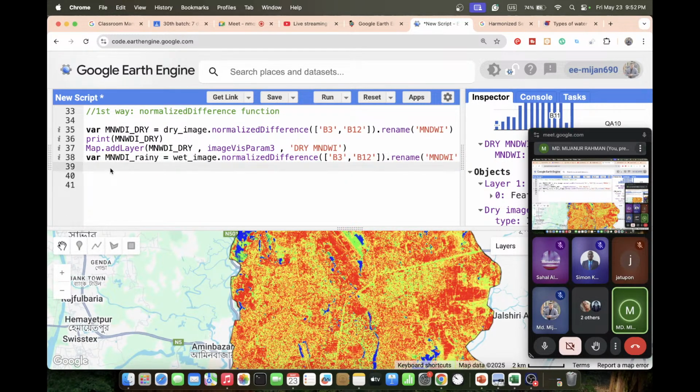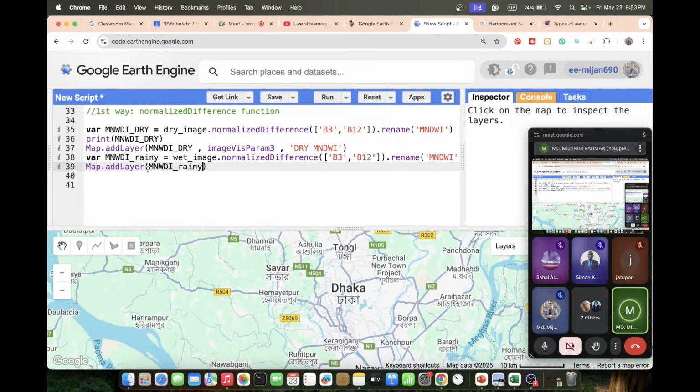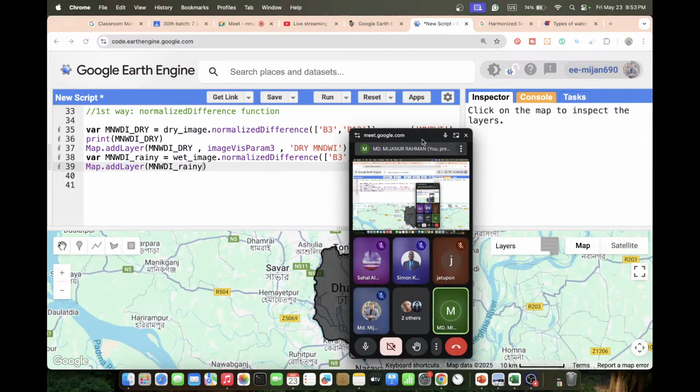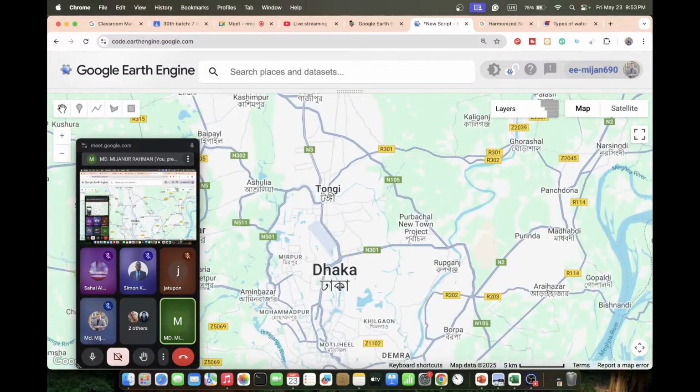And then we try to add the layer. So map dot add layer of this. Just call the variable name and paste here. Now run the code. Now it has added another layer of MNDWI for the rainy season. So let's try to add the visualization first.